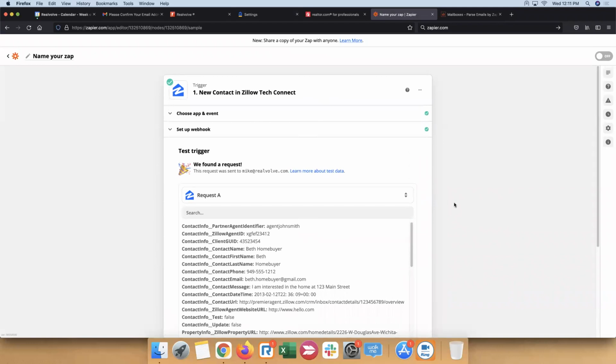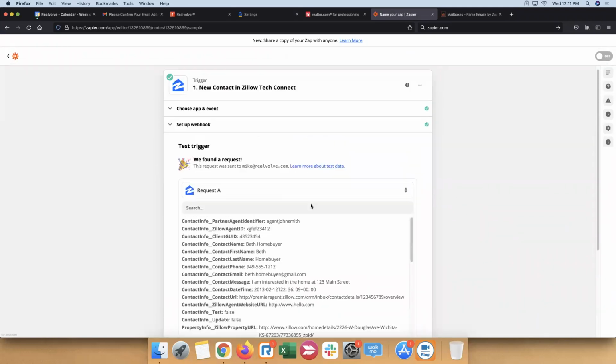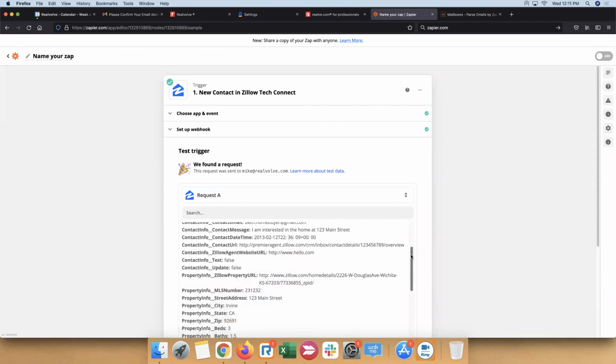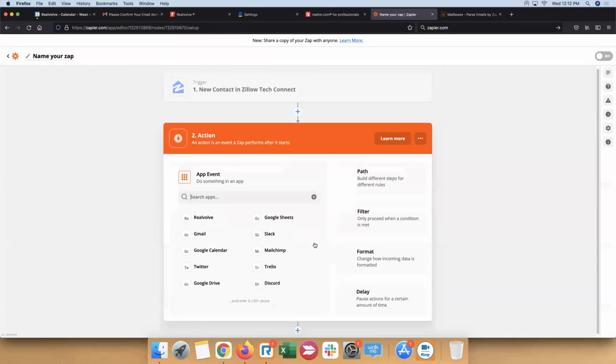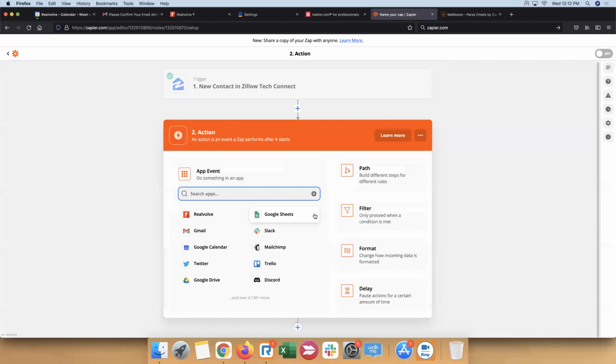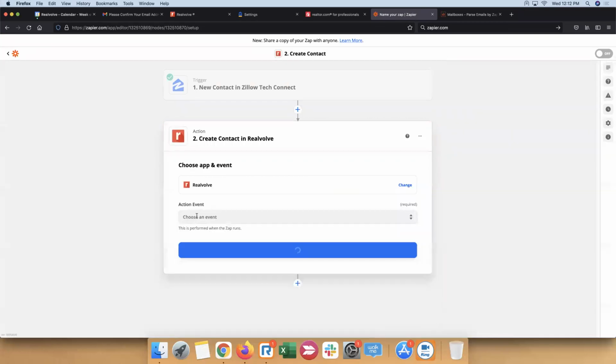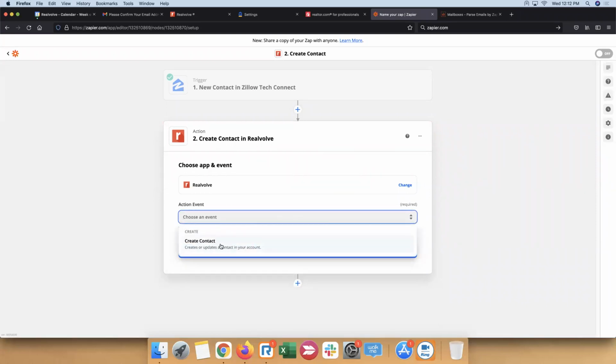Now, since I've done that, let's go back over here. And what you're seeing here, and Mark, tell me if this is not the best way to describe it, but essentially what we're getting here is all the information that's available. We're going to hit continue. Now Zapier wants to know, okay, where are we going with this? Well, I'm going to go with Realvolve here, and I've already connected my Realvolve account. We're going to choose our event and create a contact. So with Zillow, it was a new lead created, and now I'm sending it to Realvolve with the task to create a new contact. That is the action. So the trigger is Zillow, but the action is what's going to happen in Realvolve.